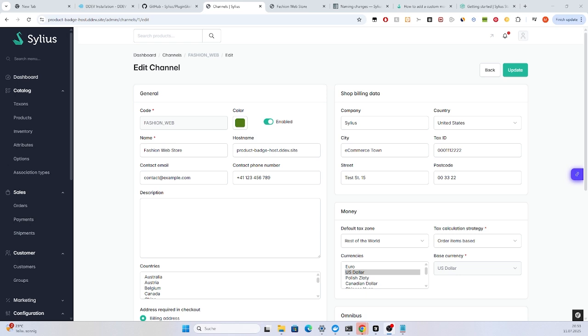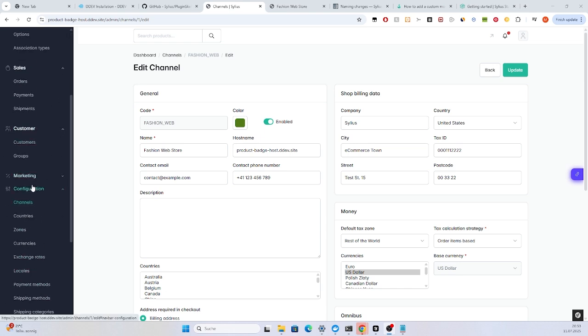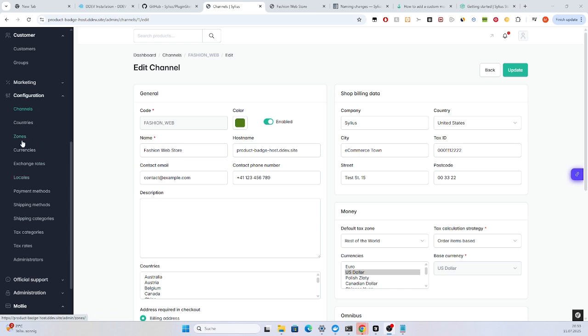So in this episode I'd like to go over the Sylius Grid bundle. For our product badge plugin we will need a new menu item. I will put it in this zone under configuration, maybe under shipping categories. Let's put it just here under shipping categories.